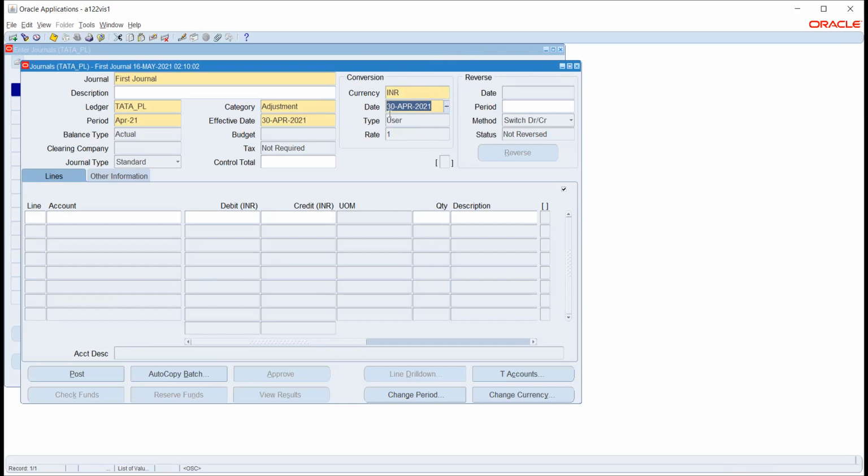Let's say I don't have any foreign currency transaction. What I will do is just use the static value. That is, whichever date I want to use, I'll use here, and currency will always be INR, a static value. So that's it on the header.